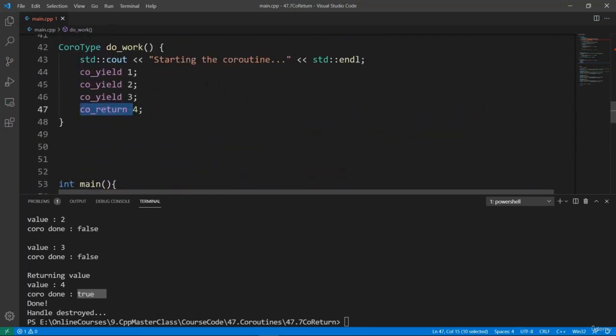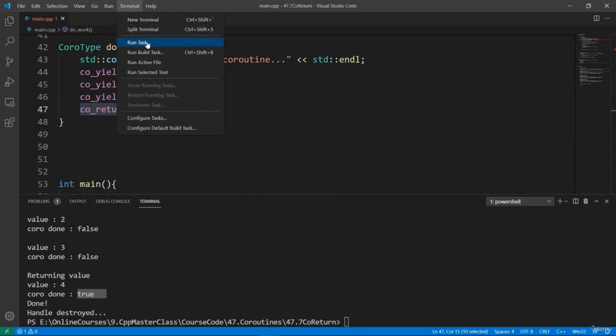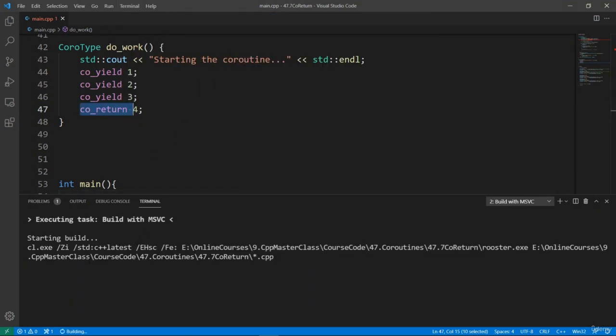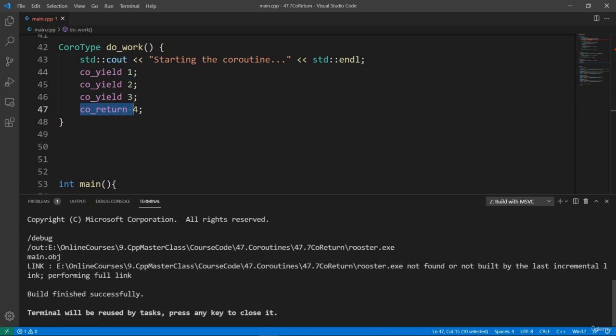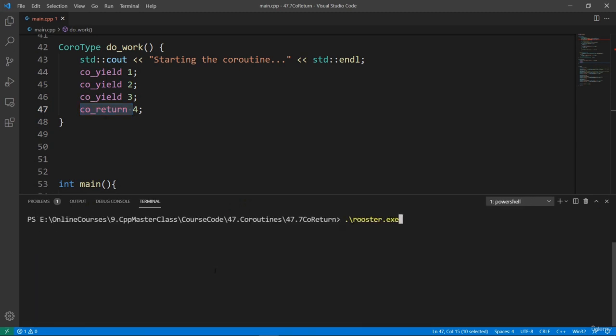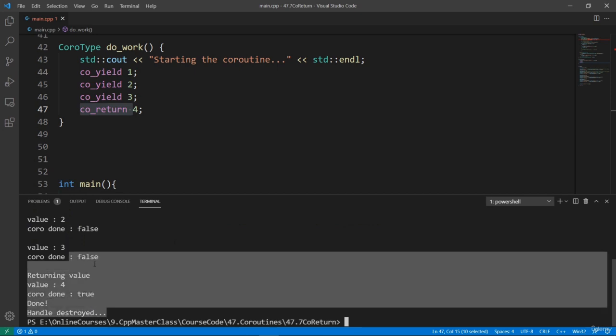Now, you have seen that the compiler from Microsoft doesn't like it if we have the two return value methods. If we pass this through the GCC compiler, you're going to see that it is going to work exactly as we want. The build is good. We can clear and run rooster. We will see our data printed out.